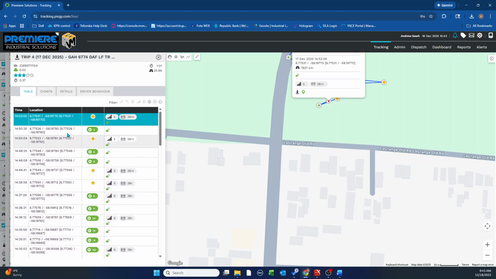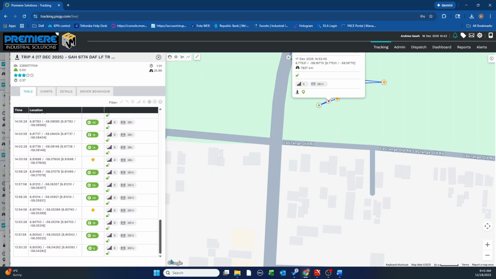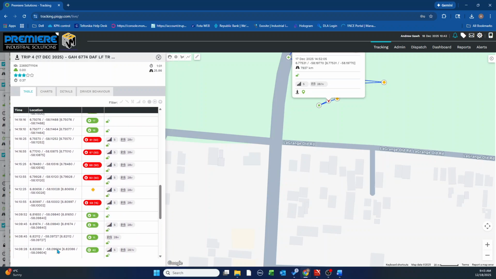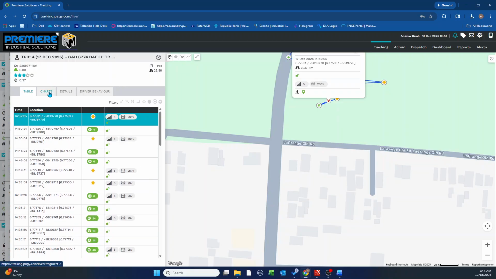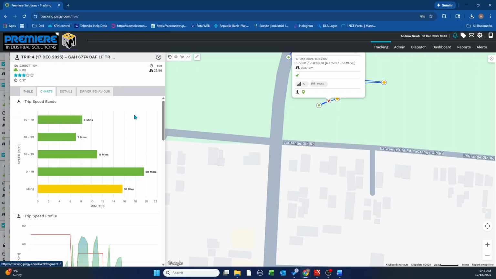So again, the most recent data for the trip is listed at the top. The older data, or the start of the trip, is listed at the bottom of the chart table. Then clicking on the charts tab, it would actually indicate the time spent in the speed bands. Like this particular vehicle, it spent 8 minutes between 60 to 79 kilometers per hour, and then 7 minutes 40 to 59 kilometers per hour.